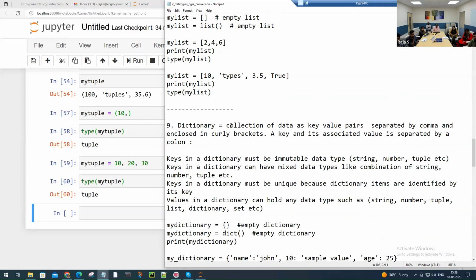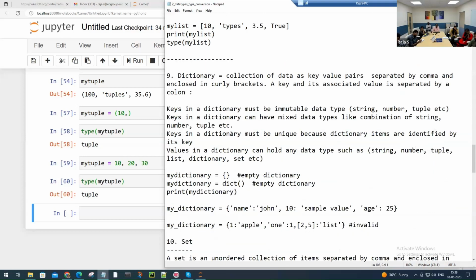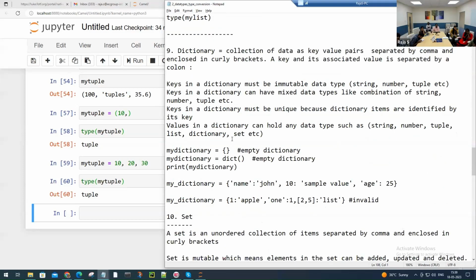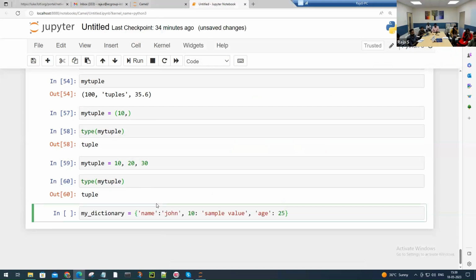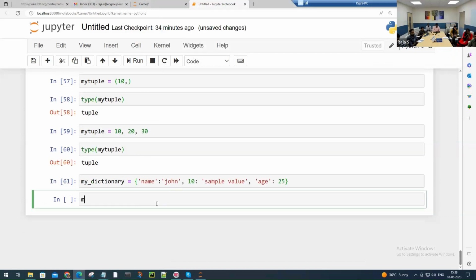Dictionary. A dictionary is a key value pair within curly brackets, just like a JSON object. The same way we use a JSON object. Curly brackets, then we have key value pairs separated by a colon. My dictionary.